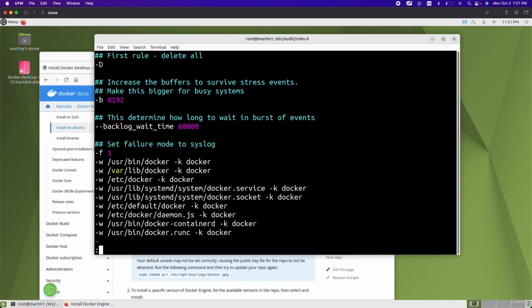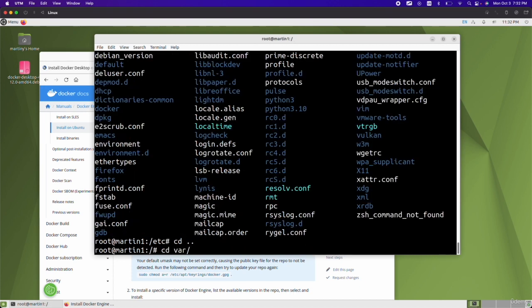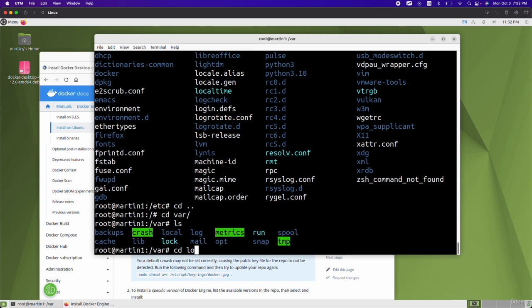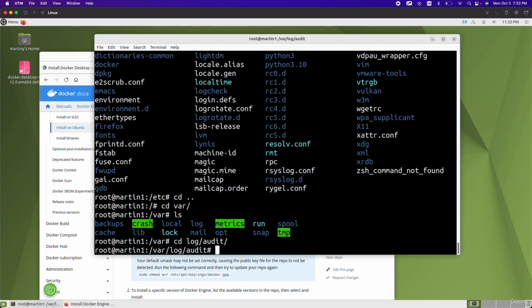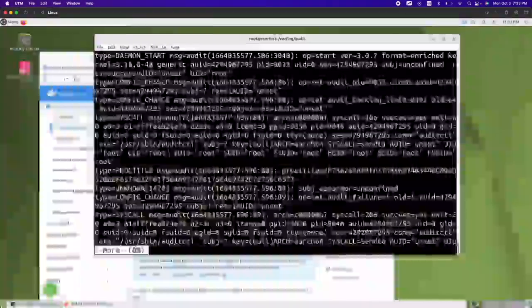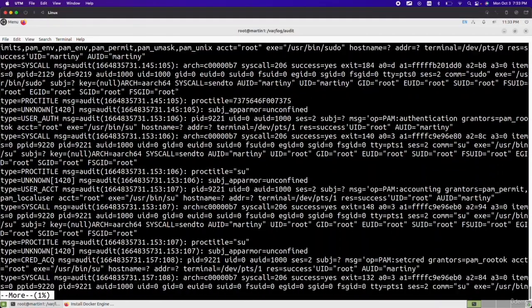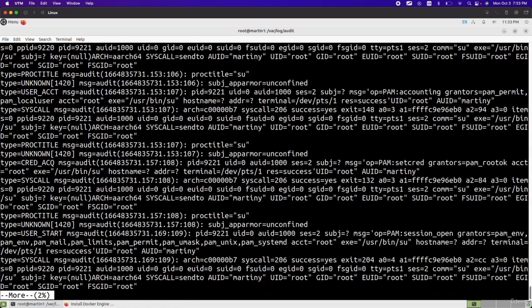So let's save this file, and then simply write sudo service auditd restart. If we now go to cd /var, then go to log/audit, you will see there that we have a file that is called audit.log, and let's check out this file. Let's do more audit.log, and you can see that here we have a huge log for the audit that has been completed on your Docker system.